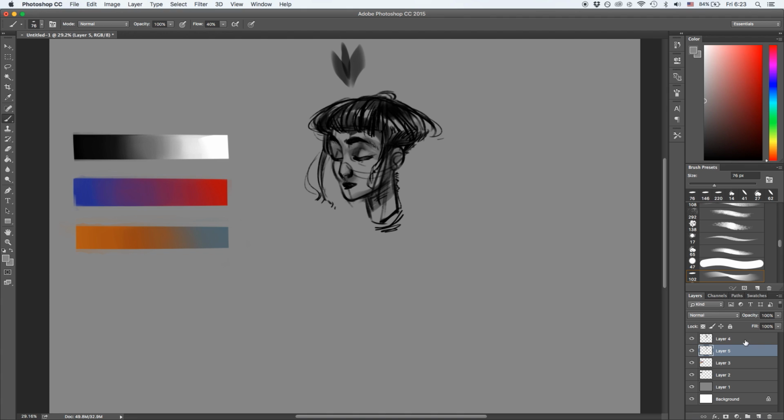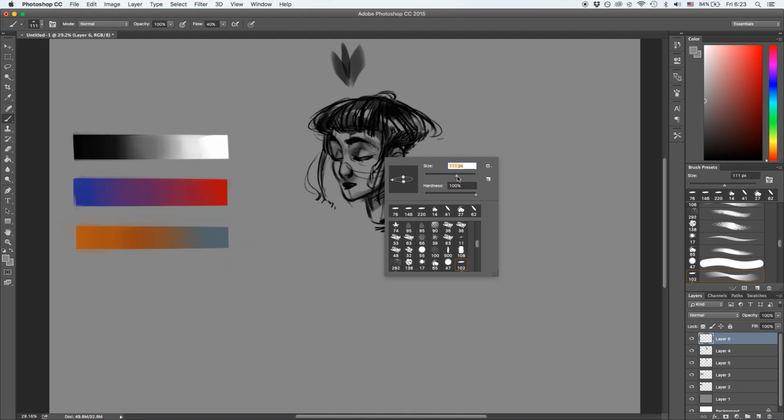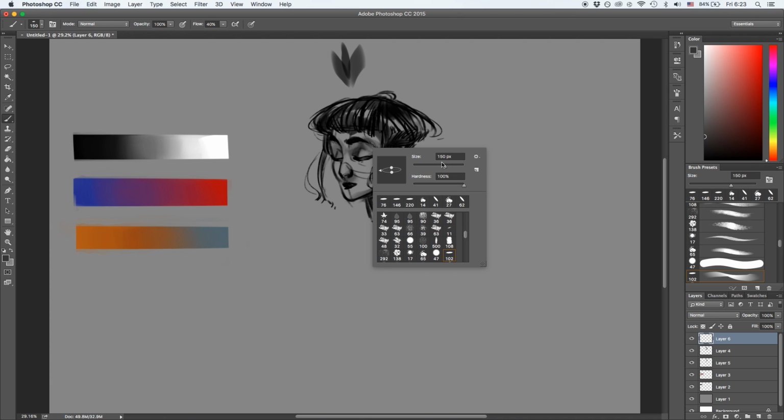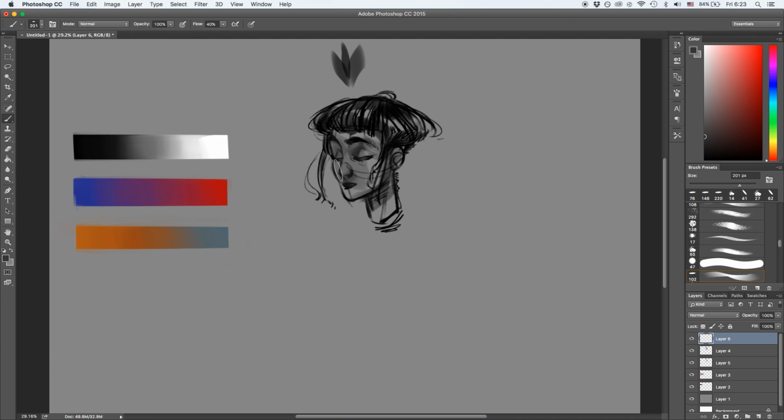So there's the basic thing, and then above the sketch layer I'm going to take that same mid-tone, maybe even a little bit darker, and I'm going to just put a sort of wash over it to give us a bit of a base. With painting, it's easier to work from dark to light than from light to dark.